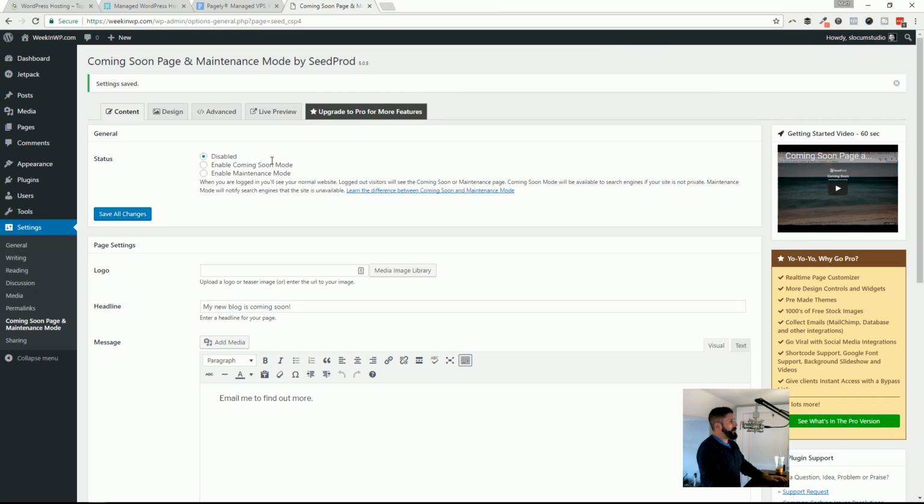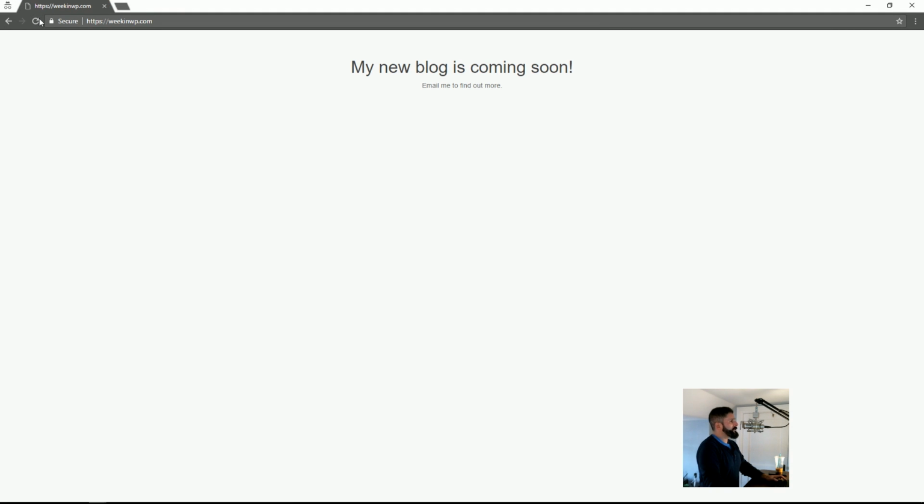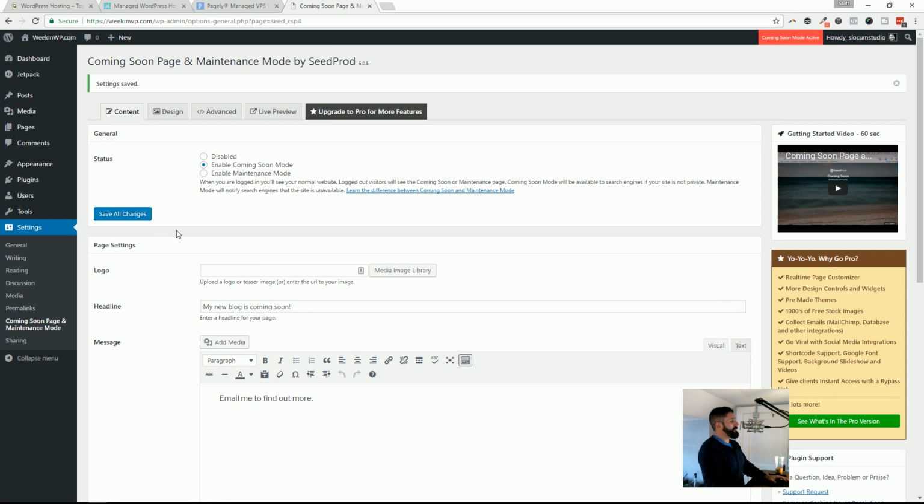Now what happens when I enable the Coming Soon mode, I hit Save All Changes, go back, I refresh, boom. My new blog is coming soon. Email me to find out more. So the Coming Soon plugin is about coming soon, and you can put up this placeholder page for now while we're behind the scenes working on our WordPress website. And you can still see it because you're logged in, but people coming to the site, they don't see anything. They just see this splash page. Okay, so pretty cool stuff. It's something that I always sort of set up, right out of the gate.